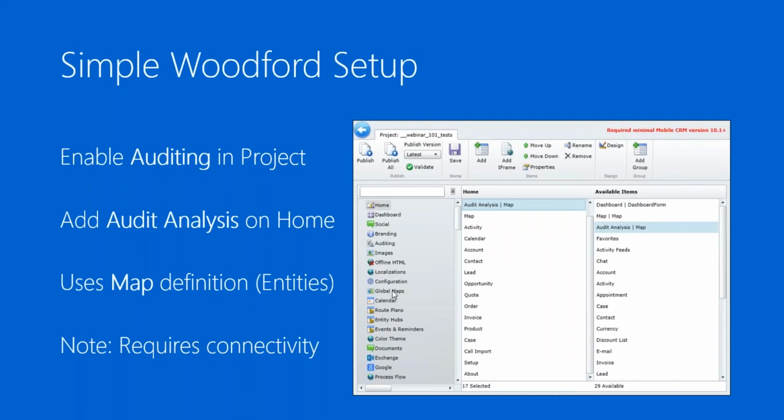One final side note before I go into the demonstration is that this feature requires connectivity. That means that it accesses the actual online data on the server. The reason for this is that the auditing records are not stored or downloaded for any user. They are only uploaded to the server, therefore you also have to access them only when there is connectivity. So let me show you a demonstration of this new feature.